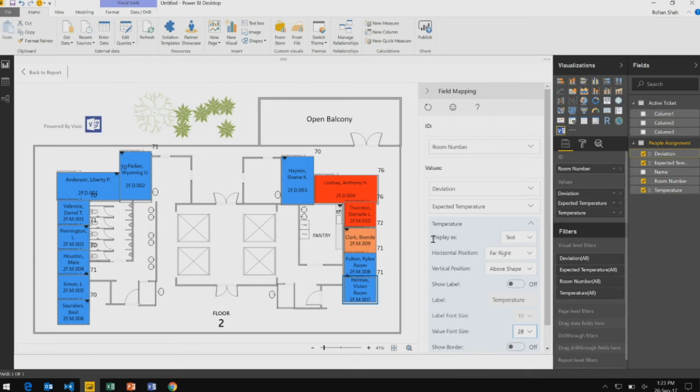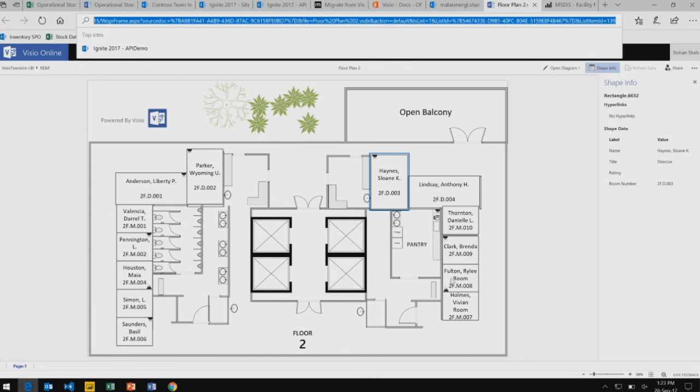Now we'll talk about another cool feature. Do you want to show the interactivity as well? Yeah. So I'll show you another cool part of this.